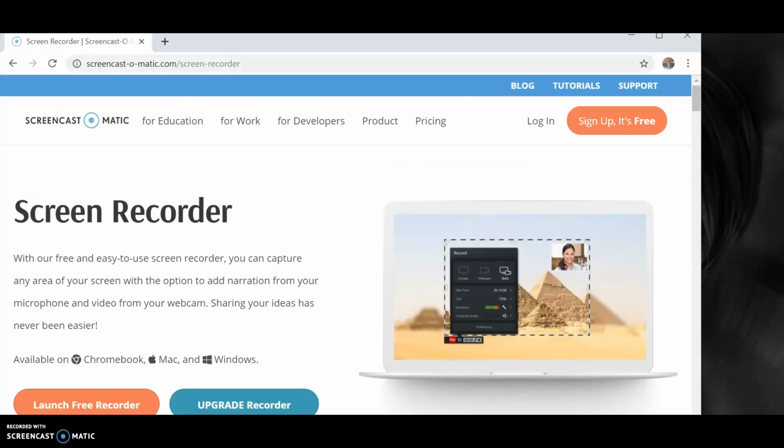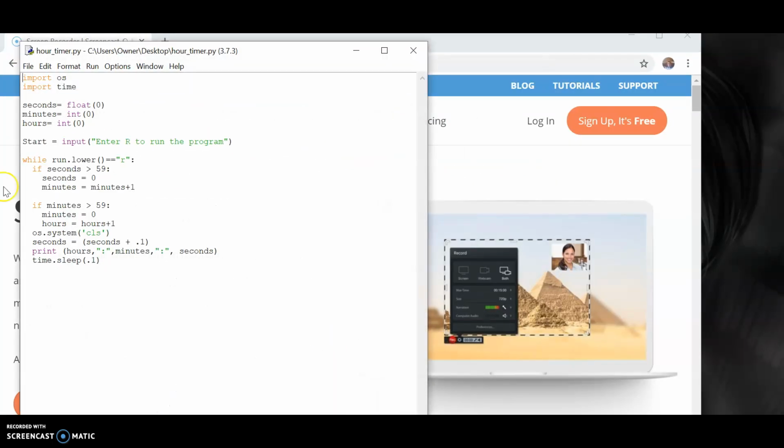Let's get rid of this guy. Now, for the last class, I set up a little code to keep track of seconds, minutes, and hours. And then it's going to stop and clear at 1 hour.